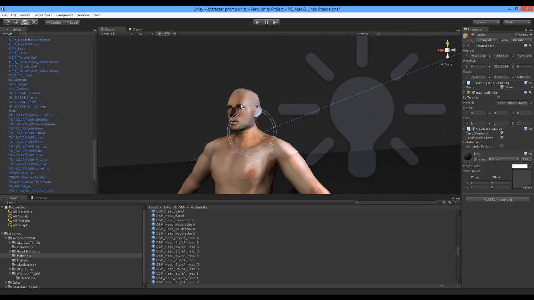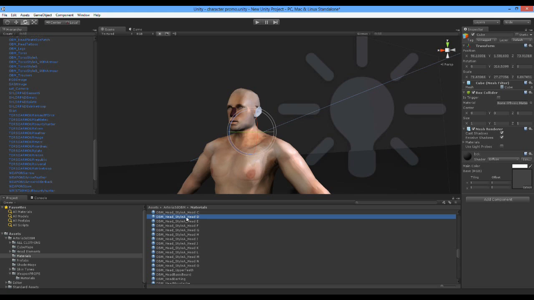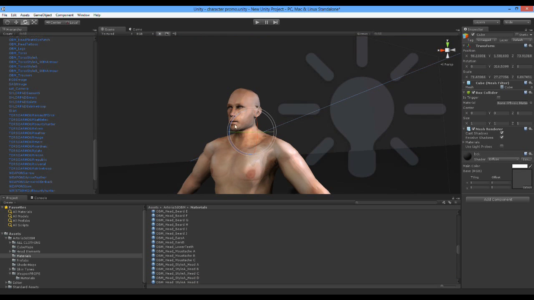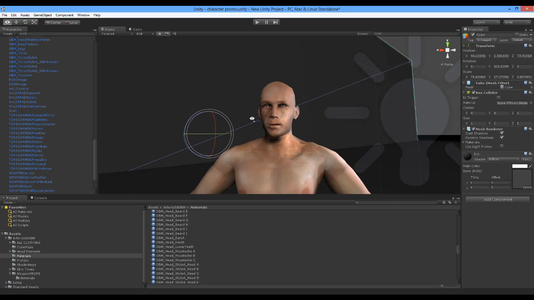What we need to do now is unify our head textures. If we go into the material files, you'll see we have a whole collection of materials, and here you'll see OBM head style A, and that's, as I say, 15 head textures from A through to O. All we do is choose one we like and drag that onto our head. So we've used head style D, bring that onto our nose and onto our ears, and that just unifies the head texture.